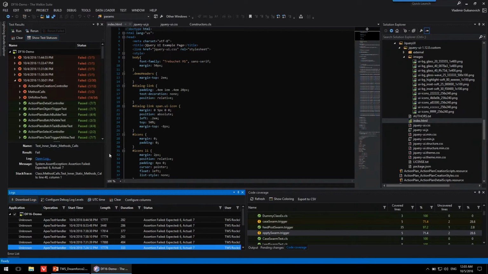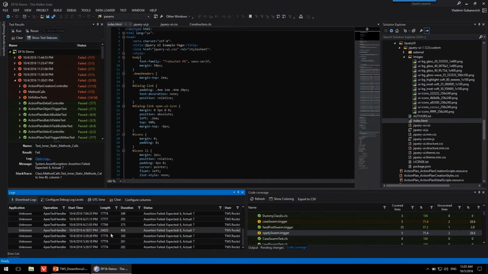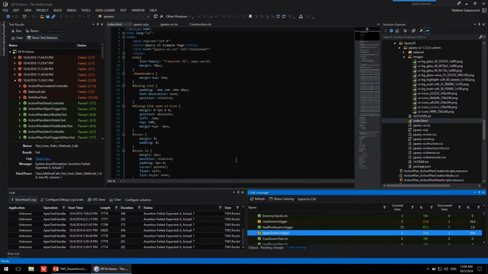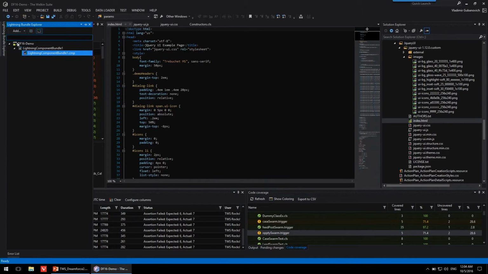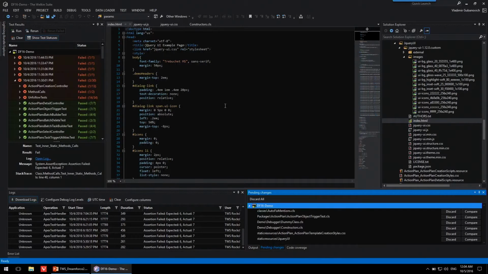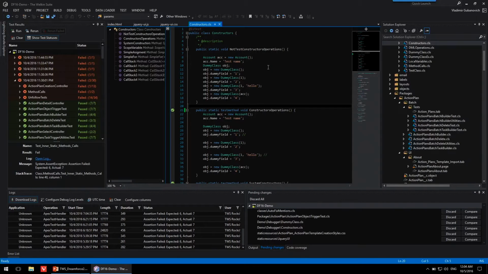We have a debug logs panel where we see all the previous debug logs with some basic information about them. We have a code coverage panel. We have a Lightning Bundle Explorer panel. We have pending changes and lots of other different panels which provide us different kinds of information and quick actions. But if you move to the main part, as Rustam has said, it's the Apex editor. So right now, if you look at the Apex editor, you will see on the right side a code map.